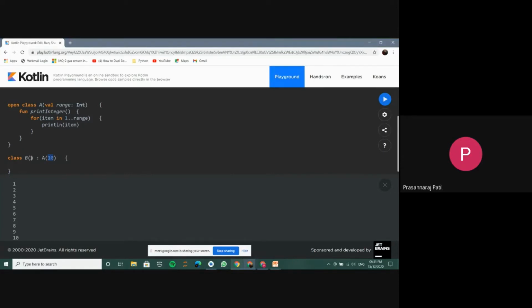I can change that. I don't have to use val now because I have that variable inside the superclass. So I don't need to use val or var. I will just say range and its type int, and I will pass that variable into the superclass. Now the B class will take that range parameter and pass it to the superclass.